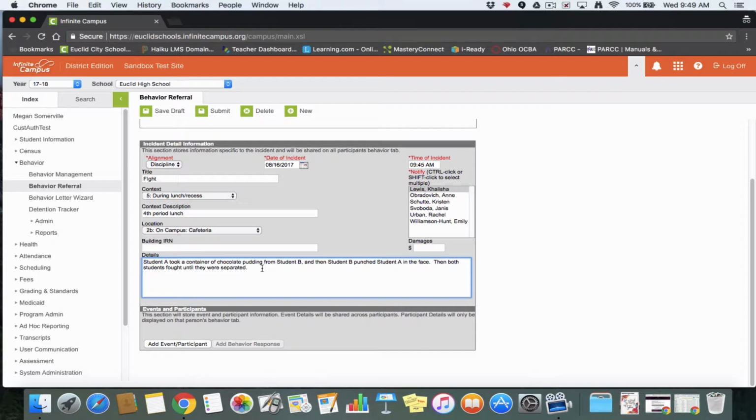And the reason is because any student that is tied to this behavioral referral will have access to these details, as well as their parents, and it's really just none of their parents' business what the other students involved with the incident were doing.